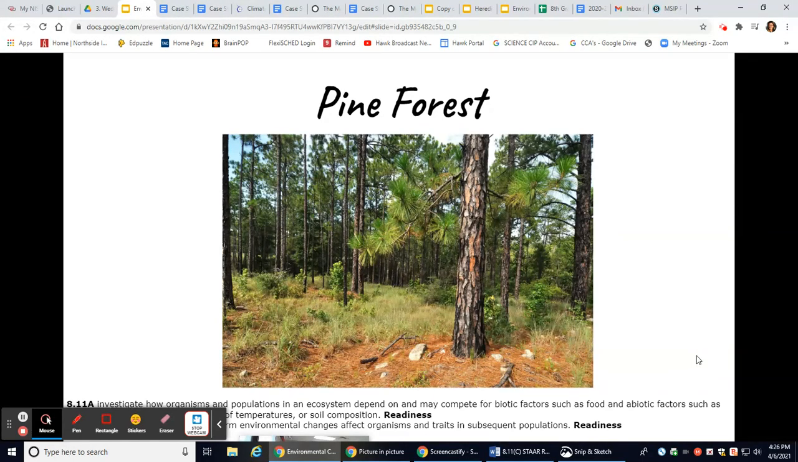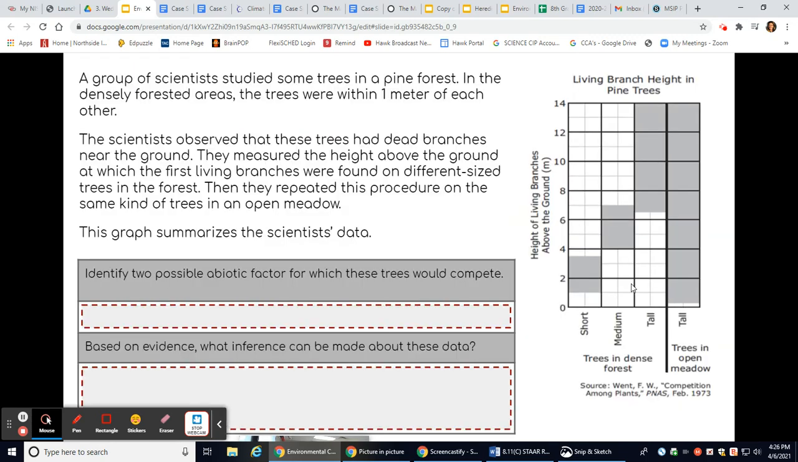Now we're going to look at a pine forest, and we're going to see how long-term environmental changes affect organisms and traits in subsequent populations. So a group of scientists studied some trees in a pine forest. In densely forested areas, the trees were within 1 meter of each other. The scientists observed that these trees had dead branches near the ground.